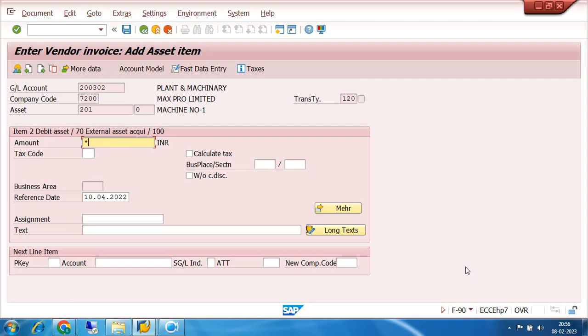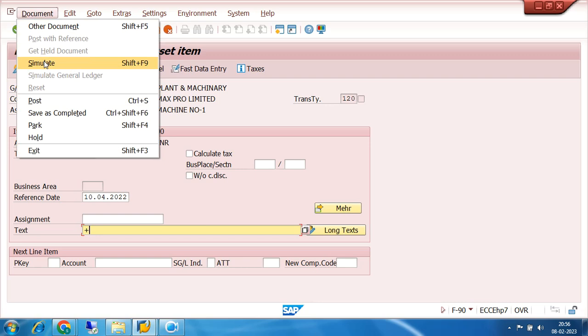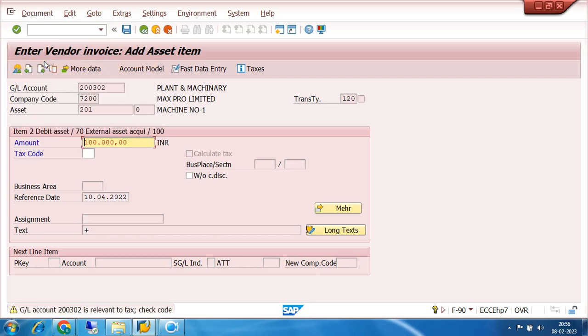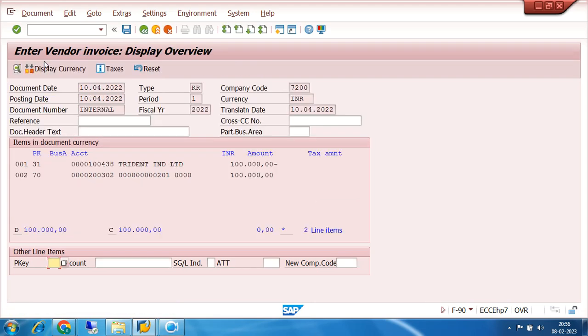Then I link the amount star. Okay. Then I put the text plus. Right. So amount is star, that means debit will be copied to the credit, and I will put the plus sign, that is text, and I will click on the document simulate. So it is asking for the tax code, but without tax also entry is possible. Click on enter. Okay. Once I click on enter, then the transaction is showing like this.